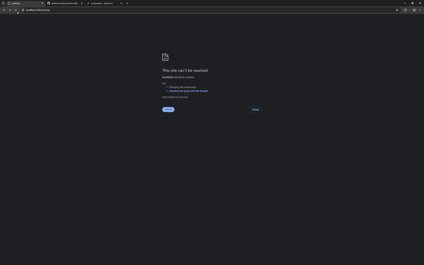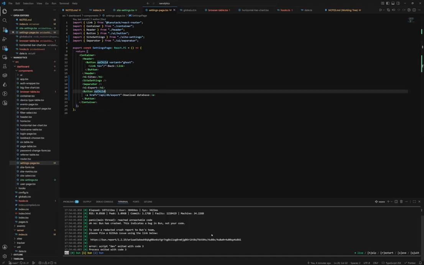If I click on that, API DB export. So first of all, this crashed. What crashed? Panic, reached unreachable code. Awesome.